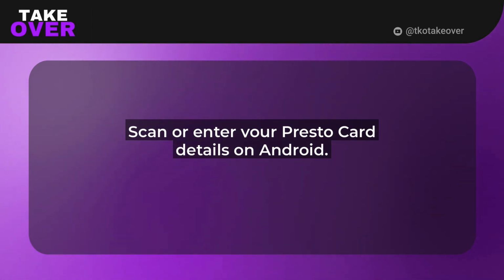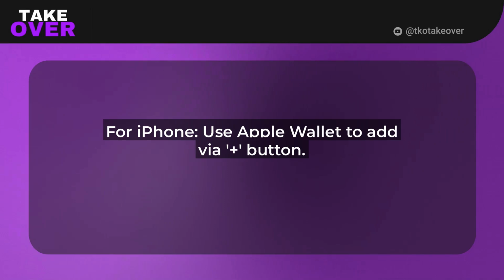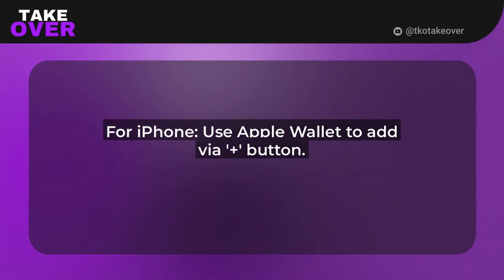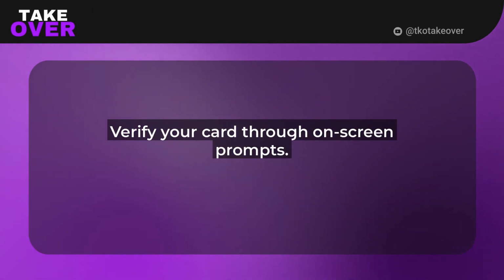Now, for iPhone users, things are a bit different since iPhones use Apple Wallet, not Google Wallet. But don't worry, you can still add your Presto card through the Wallet app. Open the Wallet app on your iPhone, tap the plus button, and select Transit Card. Search for Presto and follow the instructions to add it. You may need to enter your card details or use the camera to scan it. After verification, your Presto card will be ready for use with Apple Pay at supported transit points.